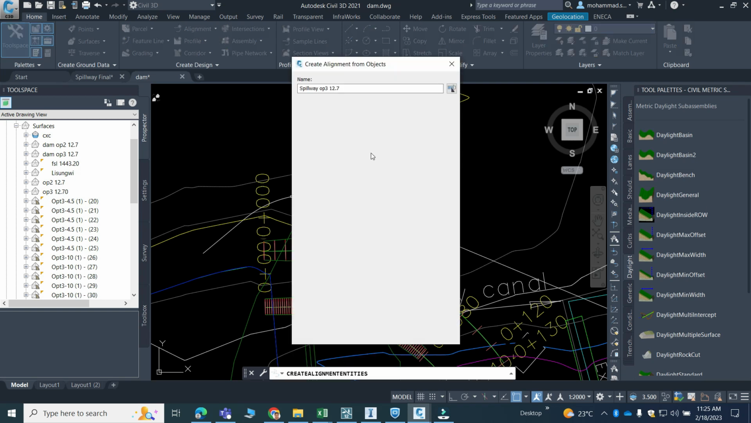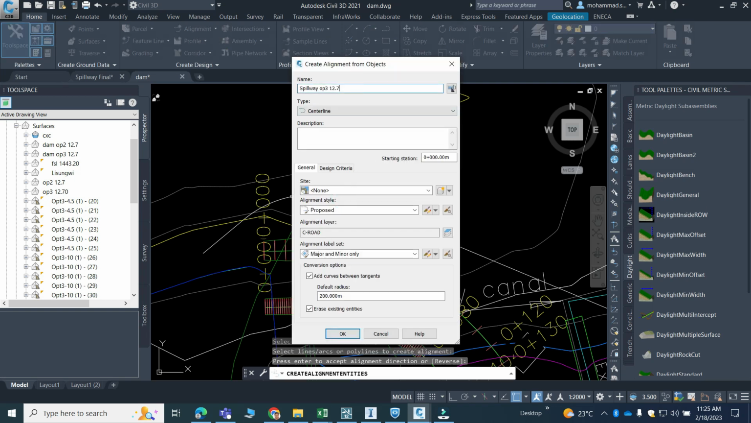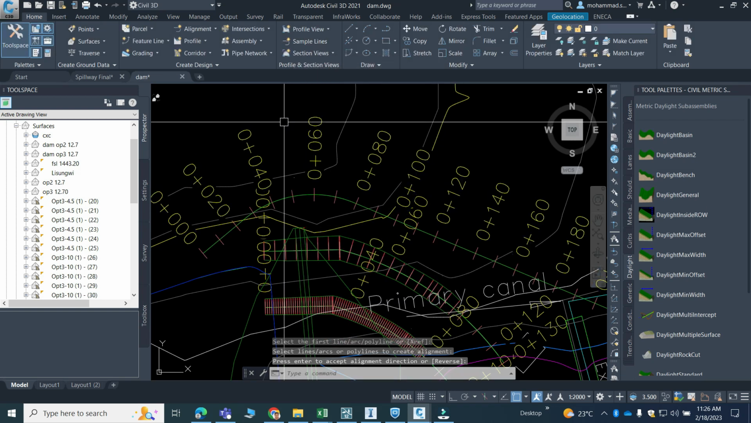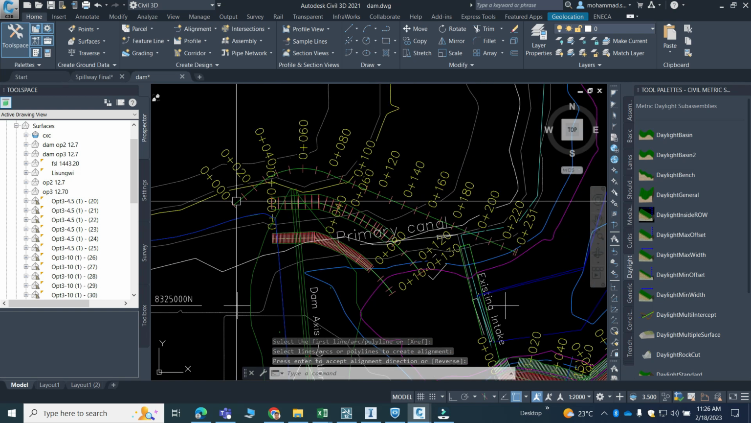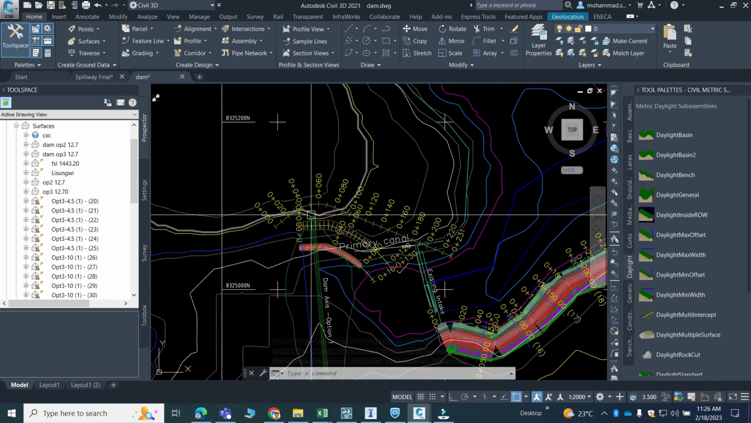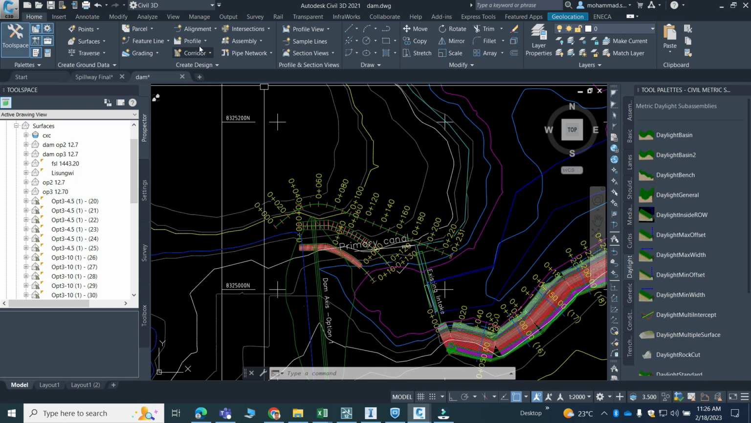Now we will enter the name. This is the same name, with date 18, so I add 18. So I copy this, then everything is okay. Now we'll click on OK. Now we made the alignment. Now after this alignment, we will make a profile.